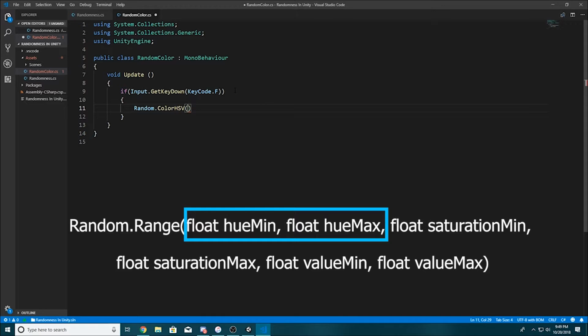Now this is the actual color. So this is going to be messing around with the hue. This is between 0 and 1, and this is just all of the colors in the rainbow. This is the actual color that's going to be generated.